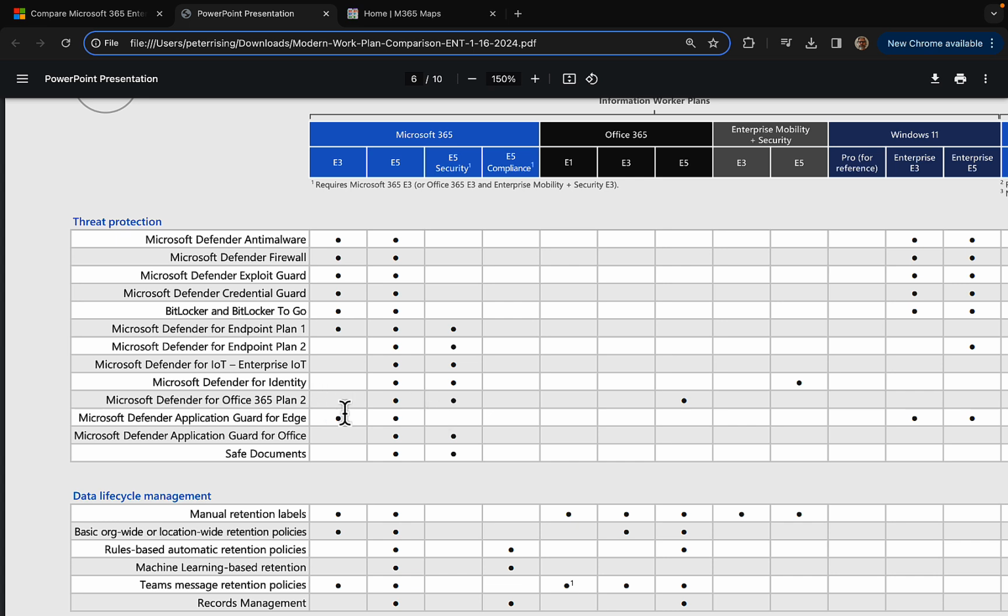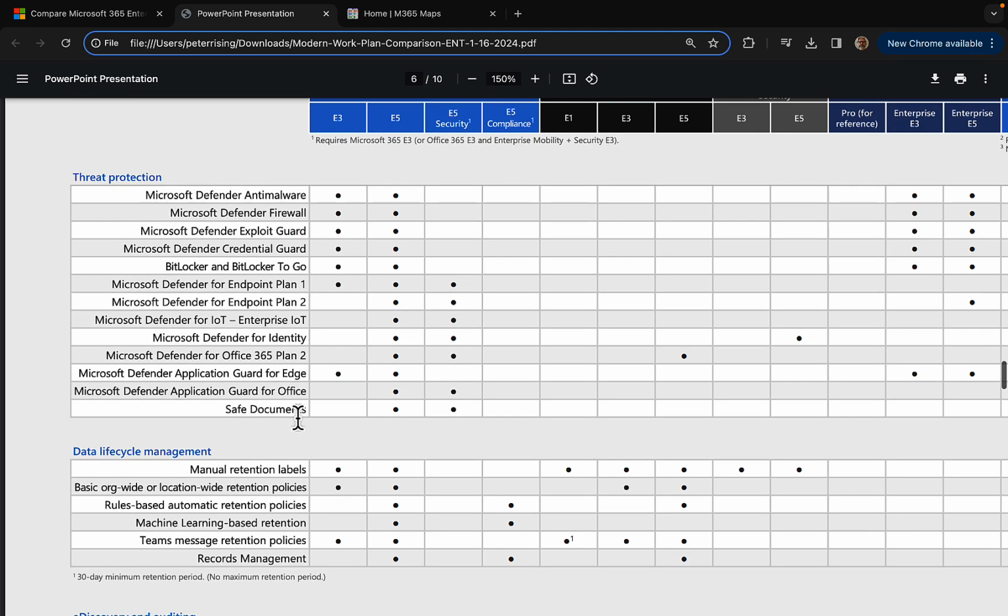Defender for Office 365 Plan 2. So Defender for Office is all of your things like safe links, safe attachments, that sort of thing. That is available in the E5 side of things. I'd always thought there was a Plan 1 as well, but maybe I'm mistaken. Application Guard for Edge, Application Guard for Office, and Safe Documents. So again, we've got some significant gaps in the E3 side of things here, so be wary of that.